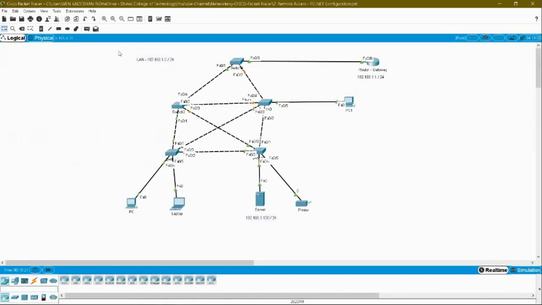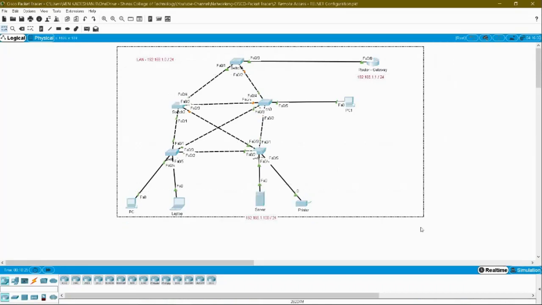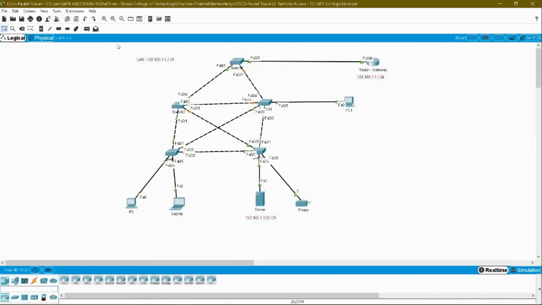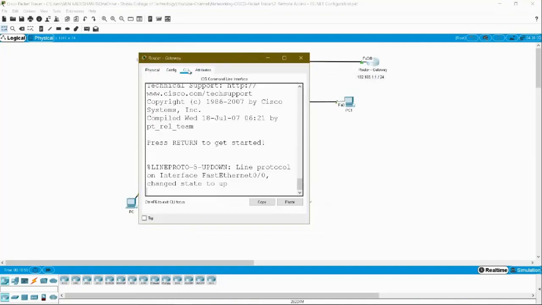Here I have taken one simple local area network. Actually, this topology we have seen in the first part video for the local area network creation, with the three-layer hierarchical model of local area network. So here I have a router and also some switches. We will see how to configure Telnet in the router and also in the switch. So this router interface IP address is given here, 192.168.1.1.